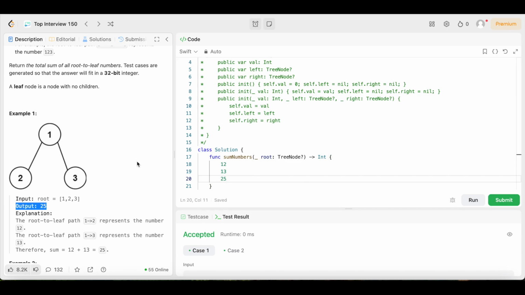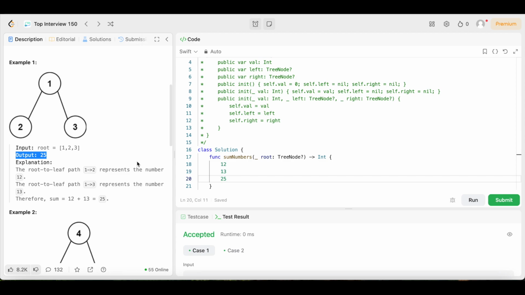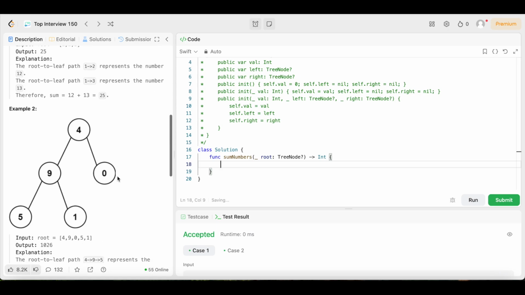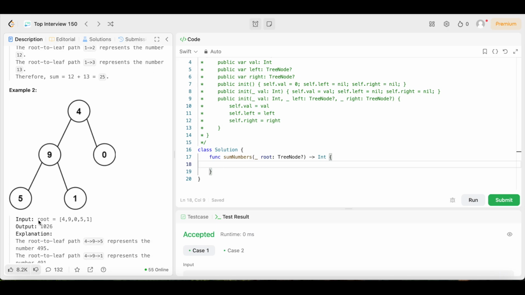So let's look at example 2 where the numbers might be a little bit larger, but it's the same principle, y'all. Not that difficult at all. So in example 2, we have the input root equals a binary tree 4, 9, 0, 5, and 1. The output is 1026. This time, the root to leaf path 495 represents the number 495. So that's 495, just like that. So we could put the 495 over here.